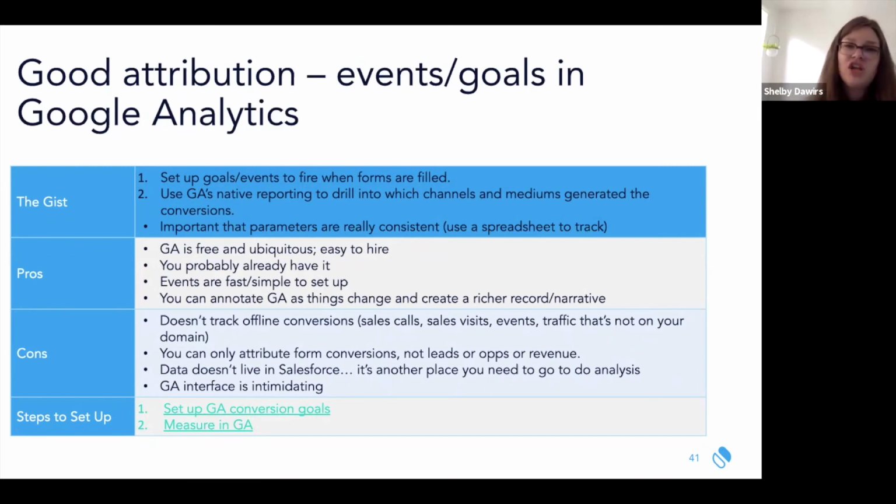I also love GA for this because you can annotate in GA, which is kind of rare. So you can create a really rich narrative about what changed and give a lot of historical context to that data. And often the GA data is the longest serving data source, it seems, at companies because it's just so rock solid and consistently used.